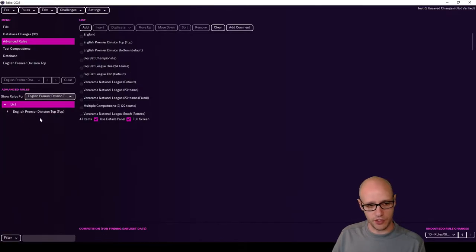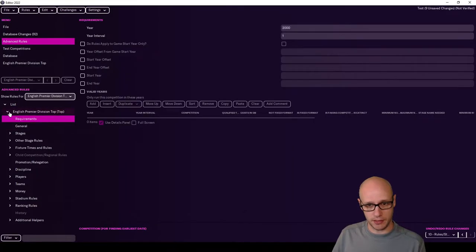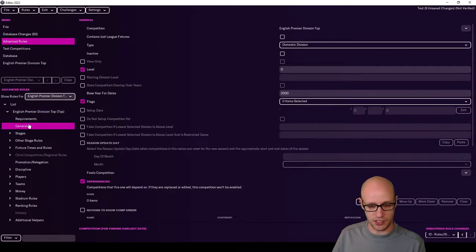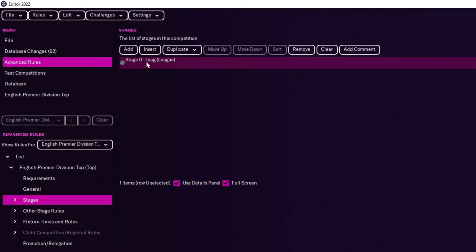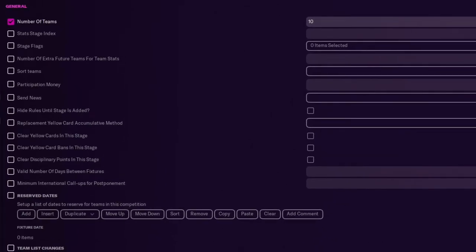So we go to top division rules. And again, the good thing is if you duplicate it, it's going to be pretty much the same as that league that you've just duplicated. But you will obviously need to change some bits around, like make sure that the level is correct. Then you have to choose a stage of league, which is stage zero league. That should already be in if you've duplicated it. And then you're choosing just stage rules now.